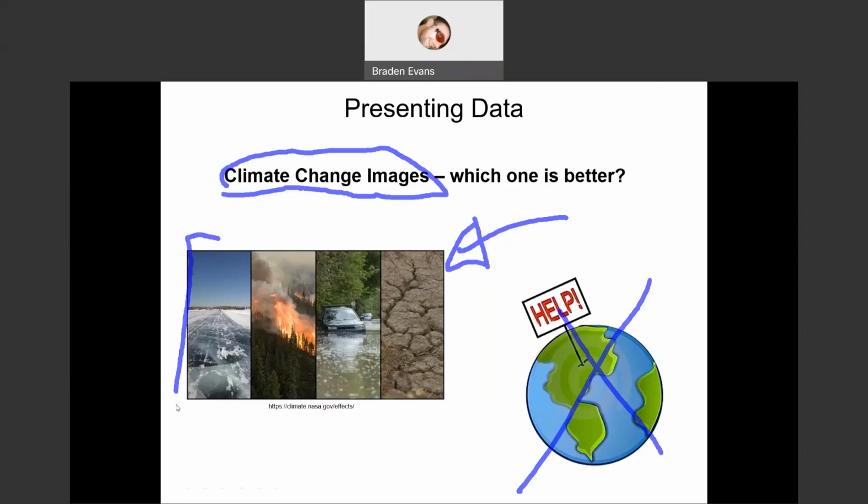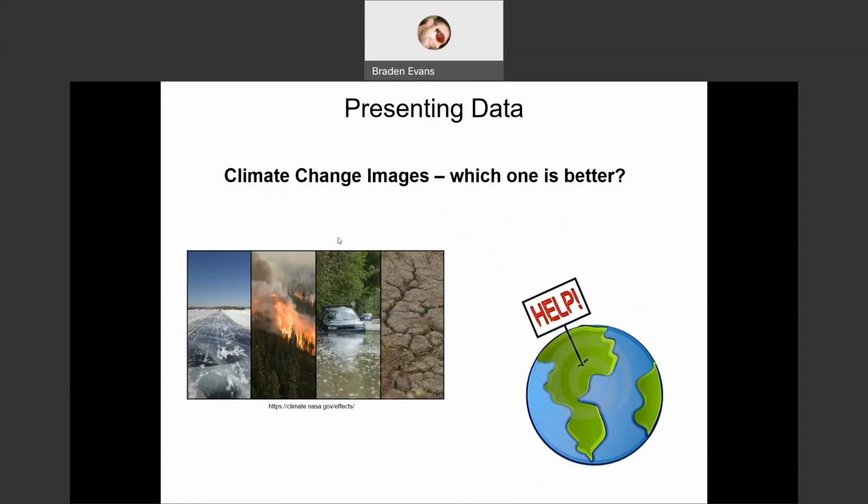This tells me so much, right? I got an ice road, I got a forest fire, I got a flood, I got a drought. There's so much going on here. This little help sign, I get it. You're saying the earth needs help, but use a compelling image. Use something that's impactful that I'm going to look at and go, wow, that's interesting.